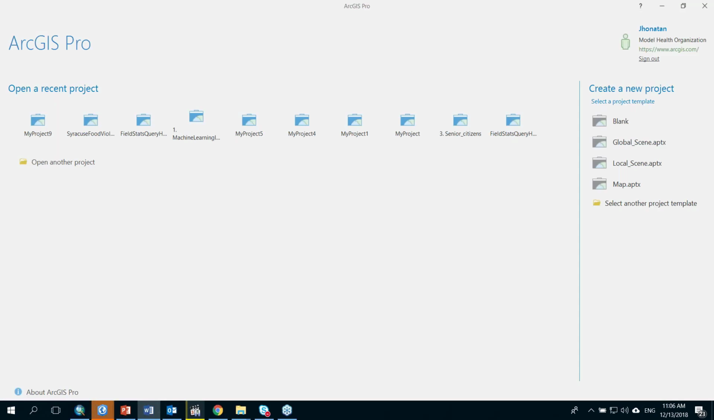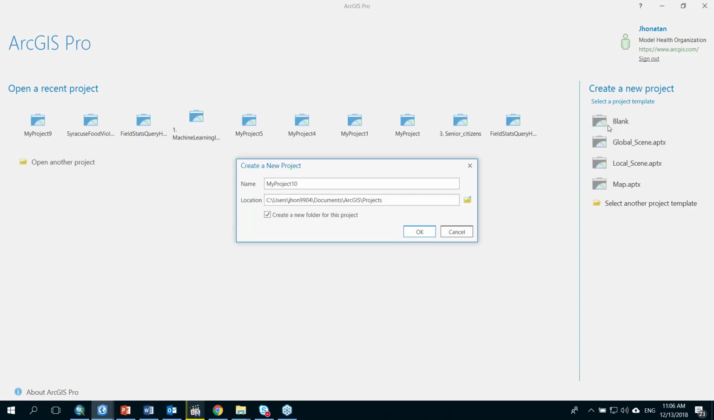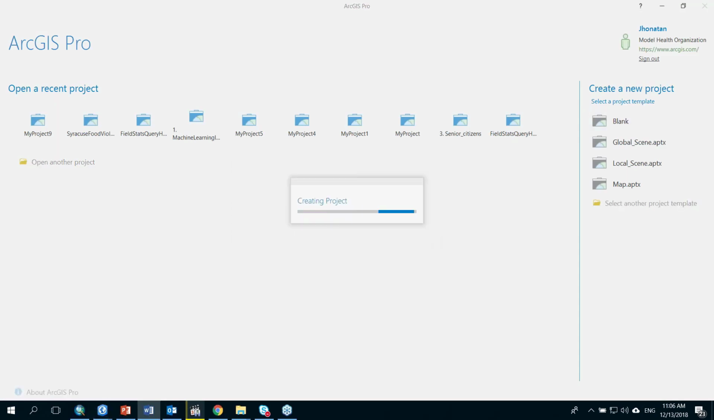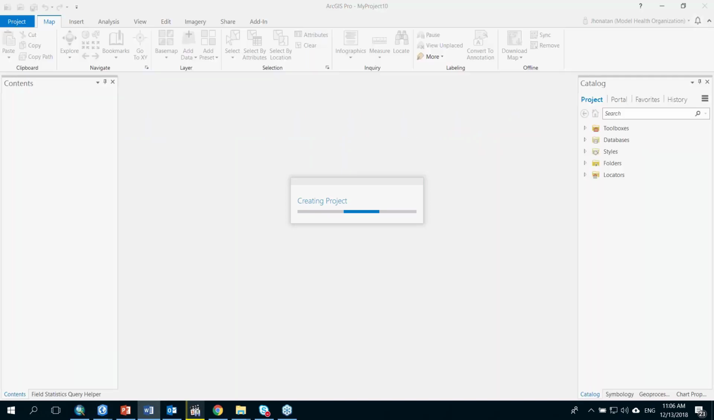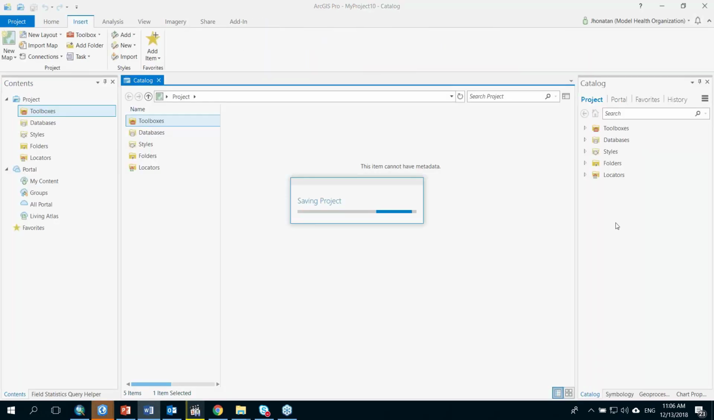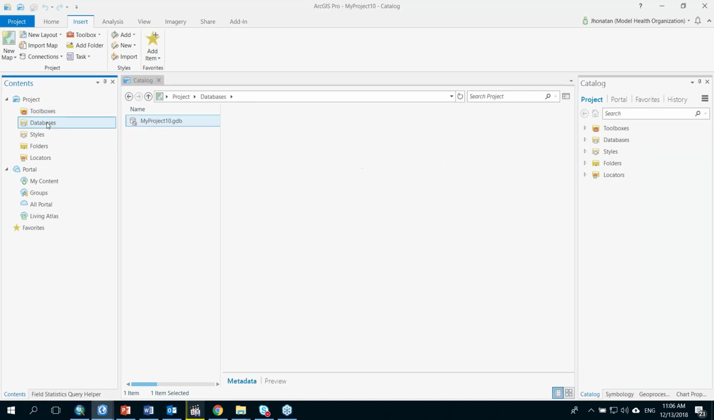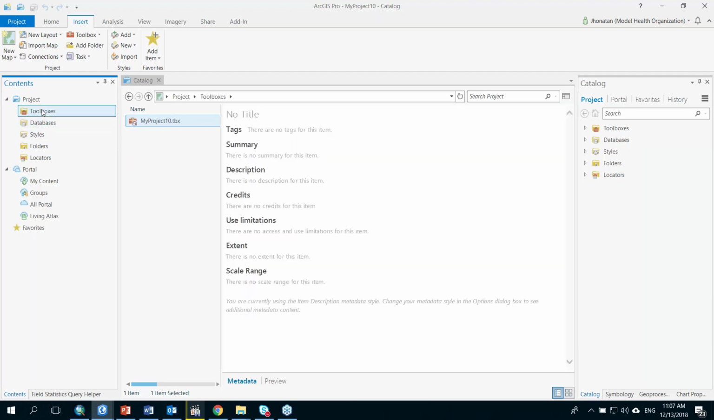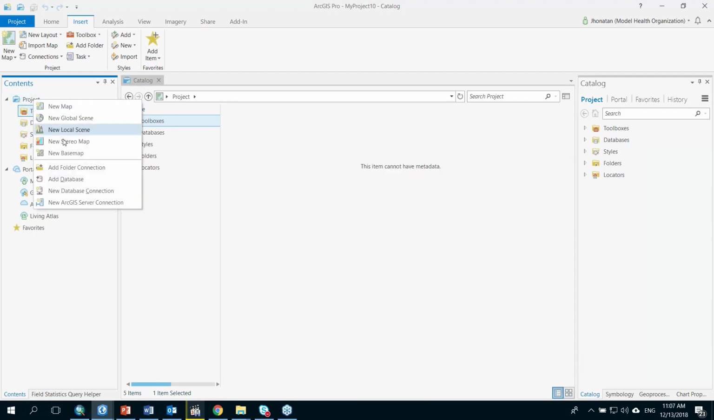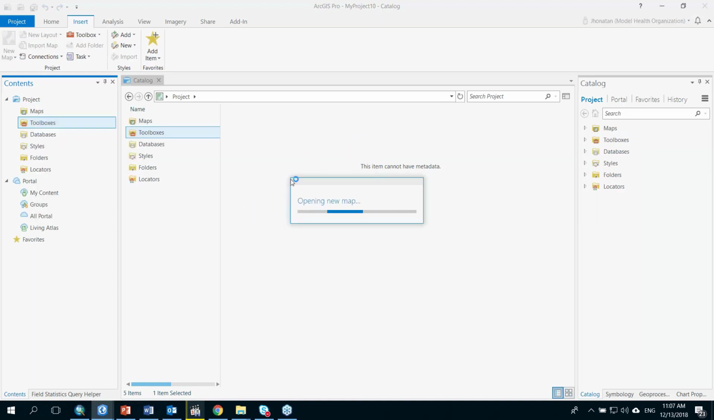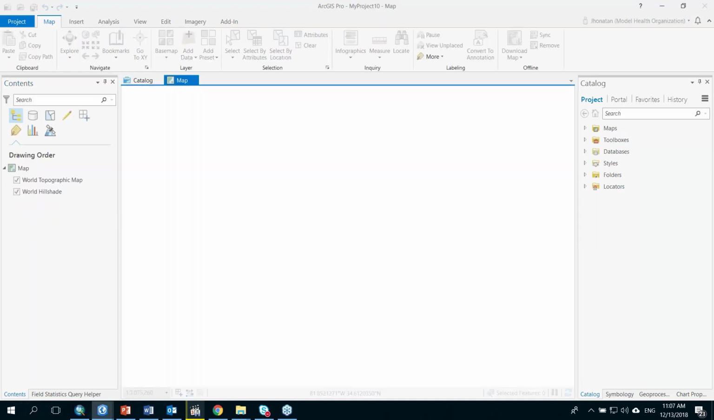And then let's create a new project here. Okay, so every ArcGIS Pro project has a home folder. This home folder contains the default database, styles, folder connections, toolbox, and so on. It is really easy to add new components like maps or even ArcGIS server connections. Let me add a new map, and you can see how the interface changed to a map-centric look and feel.